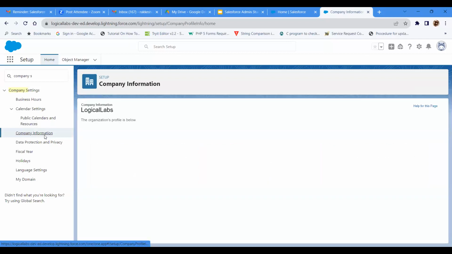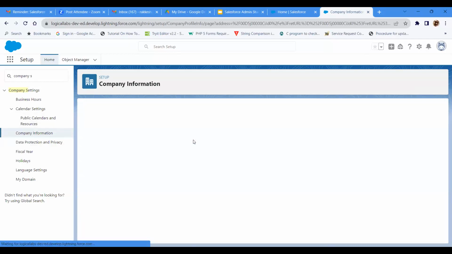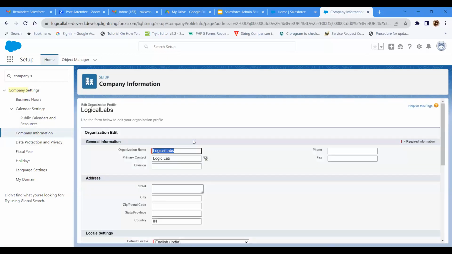It'll take you to the company information. You have to go to edit mode and then you're going to edit it. Right? Now click on the edit button. It'll take you to the edit mode.